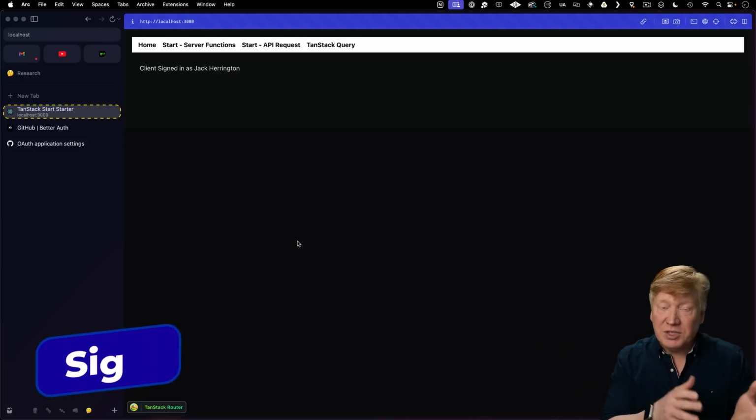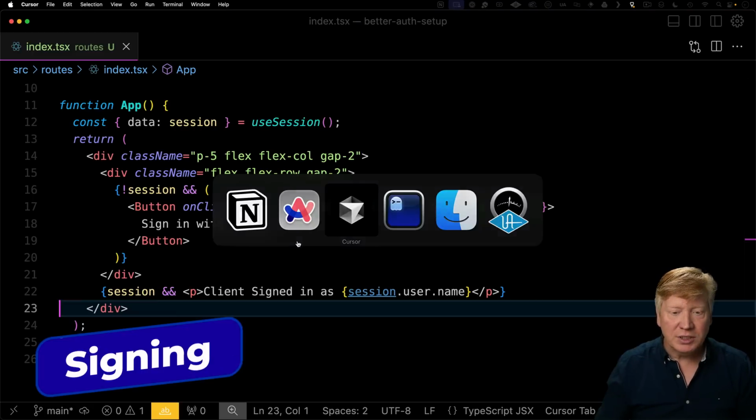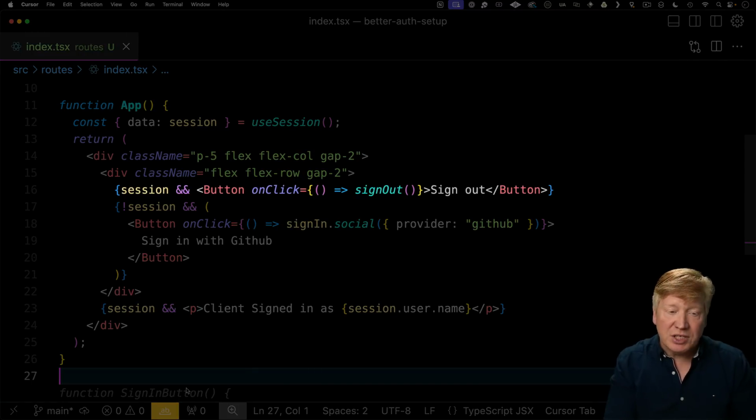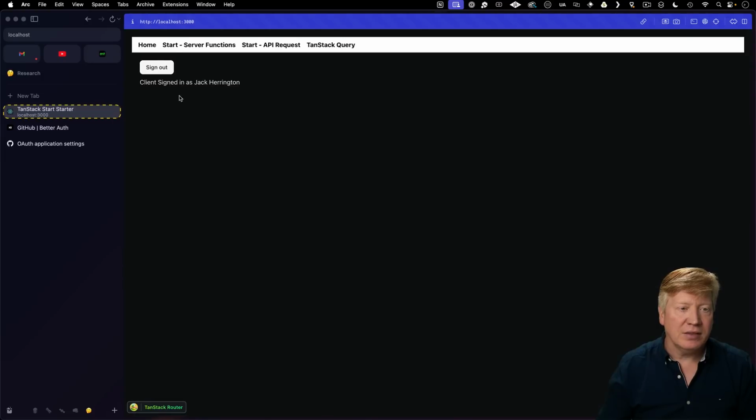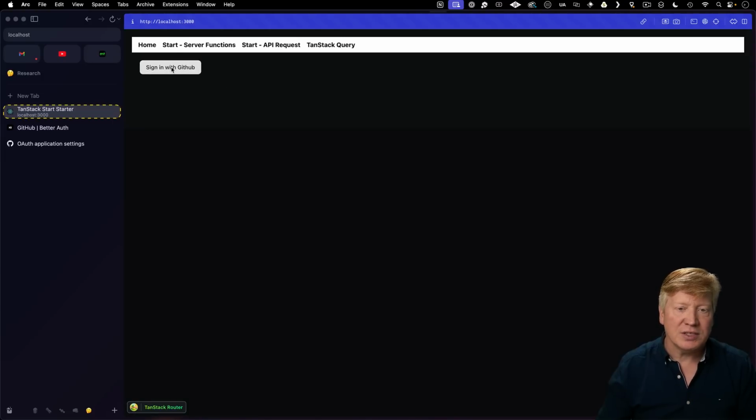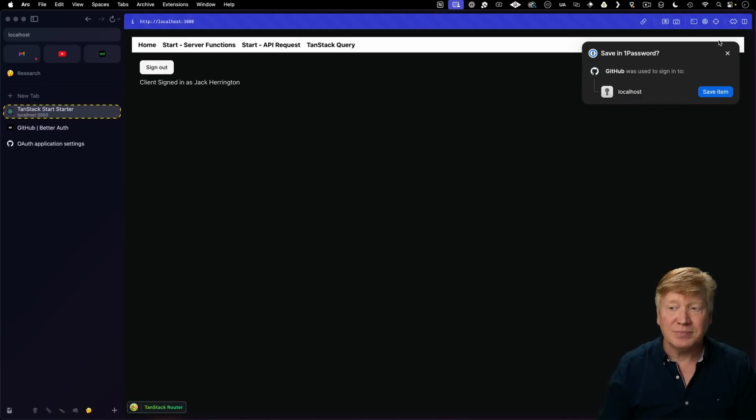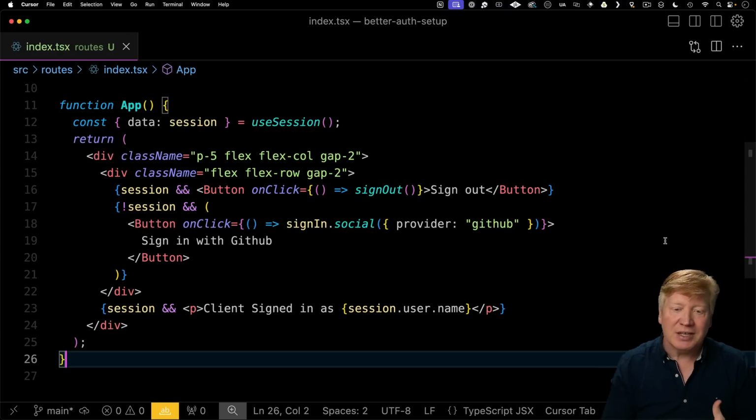Awesome. So now that we're signed in, let's give us a way to sign out. To do that, we can check if we have a session. And if we do, then we give them a button for signing out, and we just call that sign out function. And there we go. Now we can sign out and we can sign back in again. So easy.